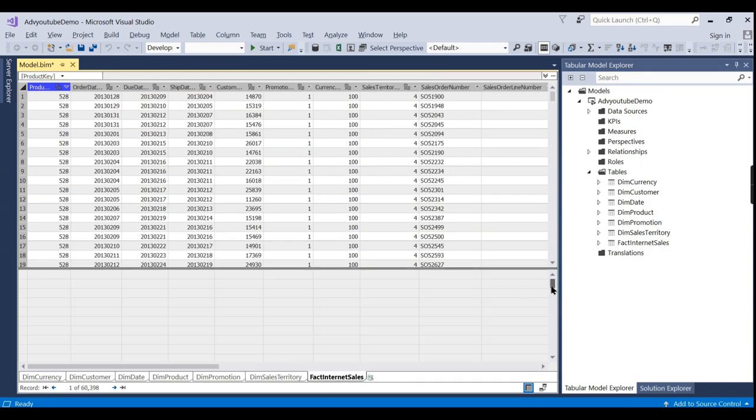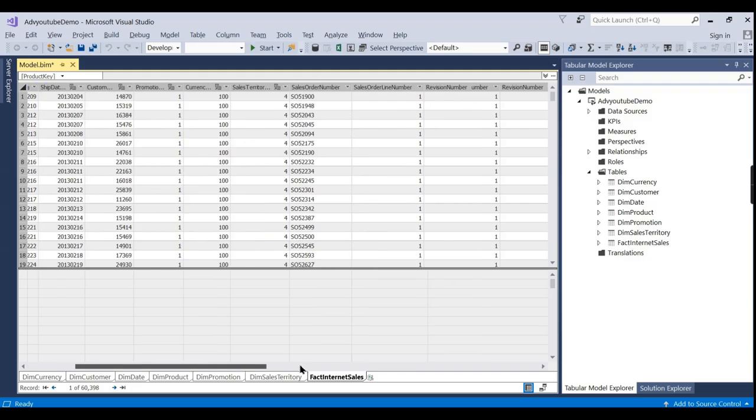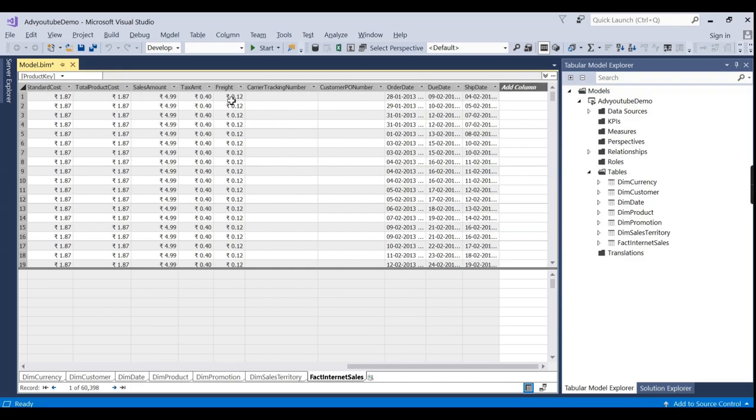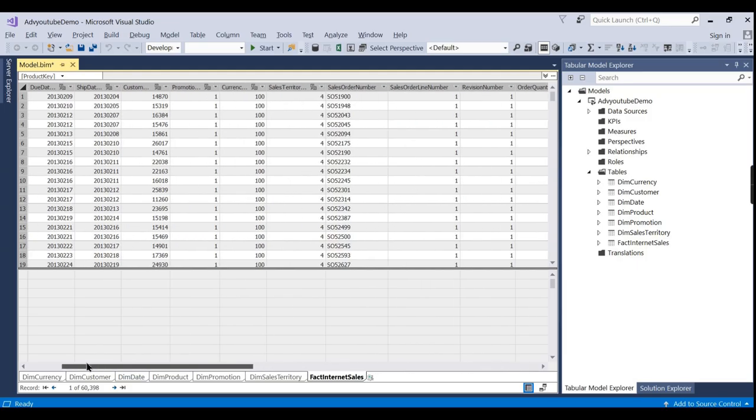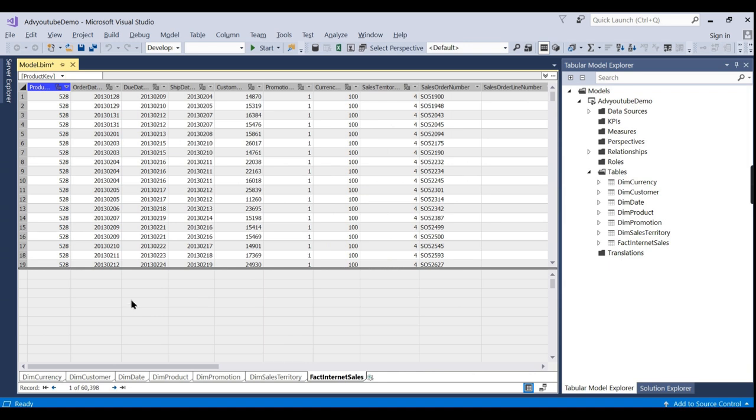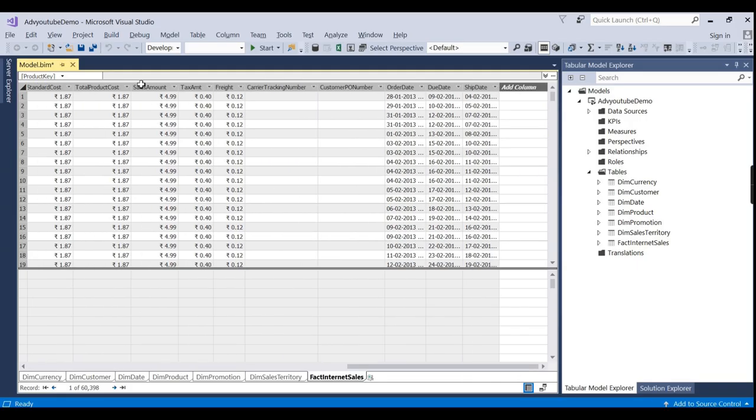Now as I said in my previous videos, the ultimate aim of your cube is to create some measures. Fact means you should have measures. So whatever numerical values you have here, the total, tax, sales amount, are basically measures. But in SSAS, you can explicitly create some other calculations. For that you use a language called DAX. So I basically want the sum of sales amount now.